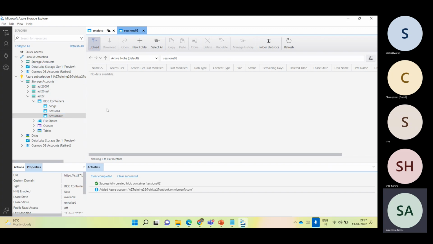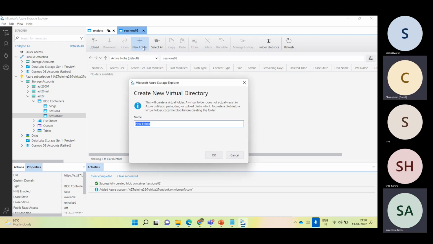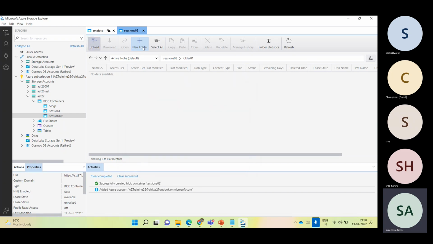One scenario is how you can create multiple containers. The second scenario is, Chiranjeev, you are referring to how within a container I can create multiple folders. You see here the new folder option, you directly click on it. Okay, so you just say this is folder 01. Simple as that, you will get a folder. You are now under sessions 02.